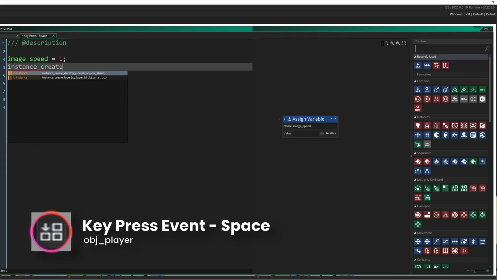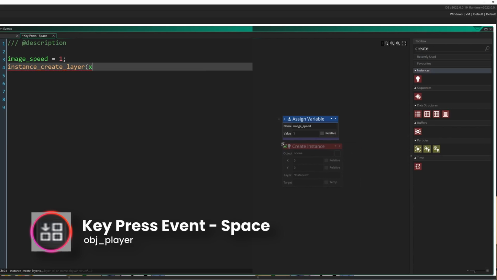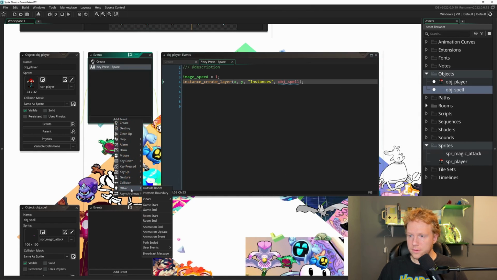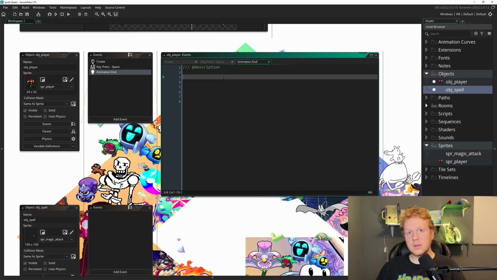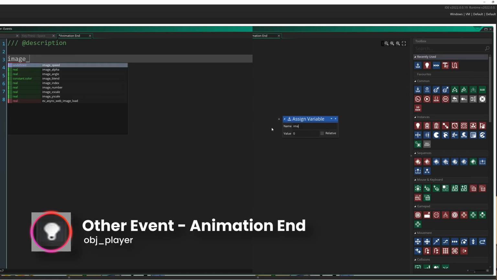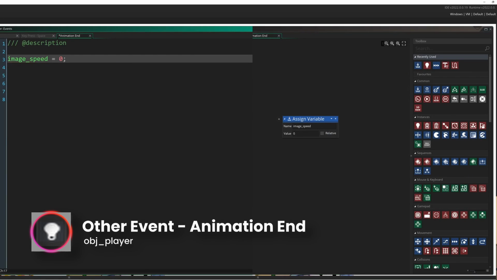So we're going to say instance create layer, and it's going to be at X and Y for where we are on the instances layer, and we're going to create the object spell. Now, there's another event we can use that's really handy, and it's under other, and it's called animation end. This event triggers when an animation is done playing. So in this case, we only want the player to trigger the animation 1 time when we press space. And when we're done, we'll set the image speed back to 0 so they stop animating.